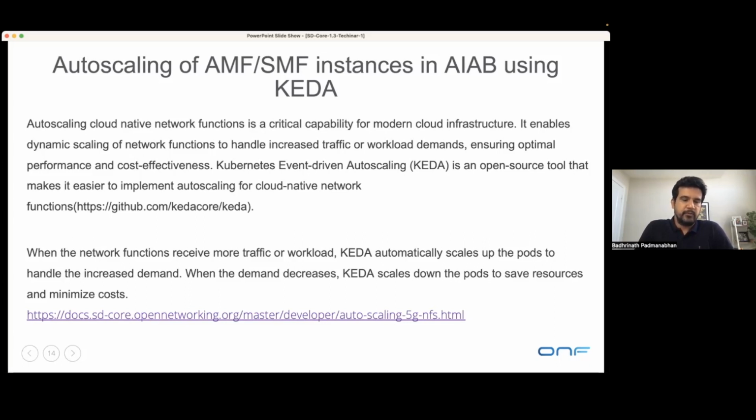We just chose the N4 request metric because that is an easy way to showcase scaling, because there are multiple heartbeat requests and multiple requests that happen between the SMF and UPF. That's where the N4 interface lies. So based on a threshold on the number of messages received on this interface, we will scale SMF. We've added a section in the SD-Core docs which explains the steps to enable and use KEDA in AIAB. I'll walk you through that briefly now.